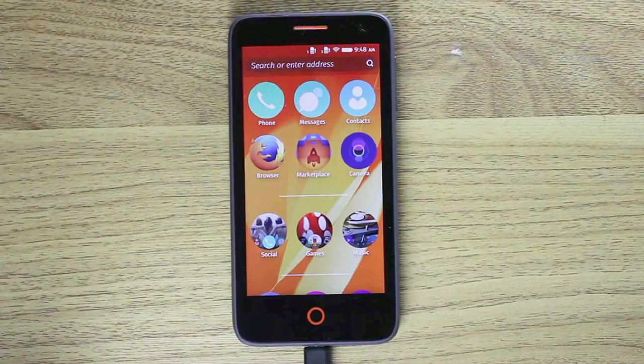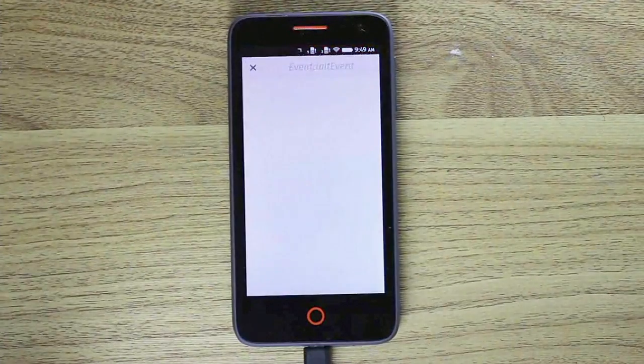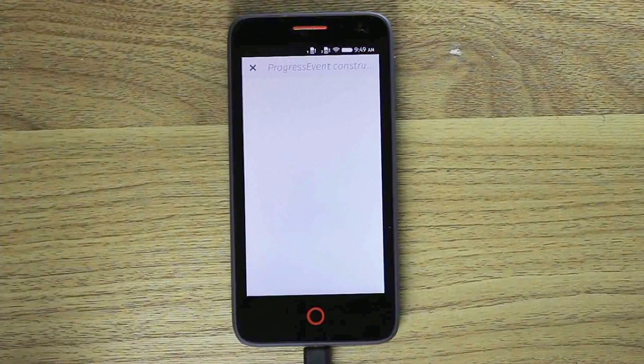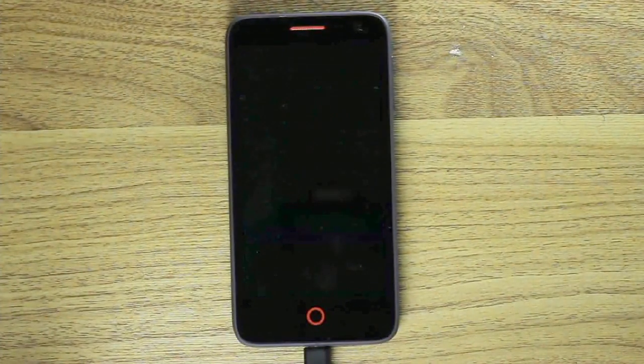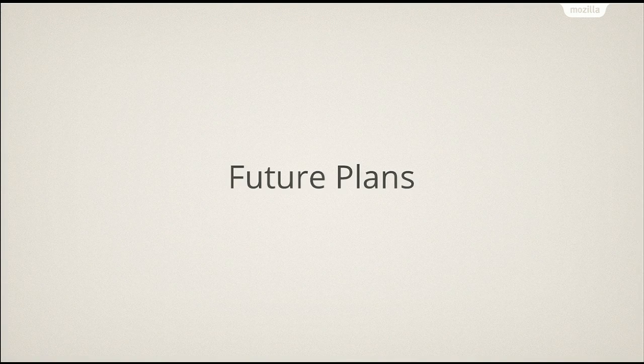OK, so now it's actually started, and I think it's going to run some tests. It installs a very simple app to run the tests in, and here it is running some tests. And yeah, that was a few tests. Not very exciting to watch, really. So that's what we have today.